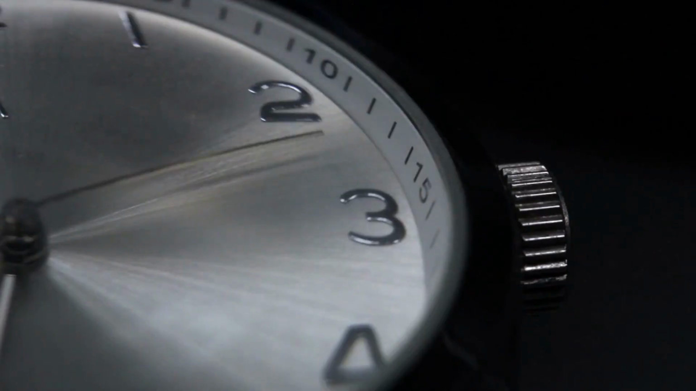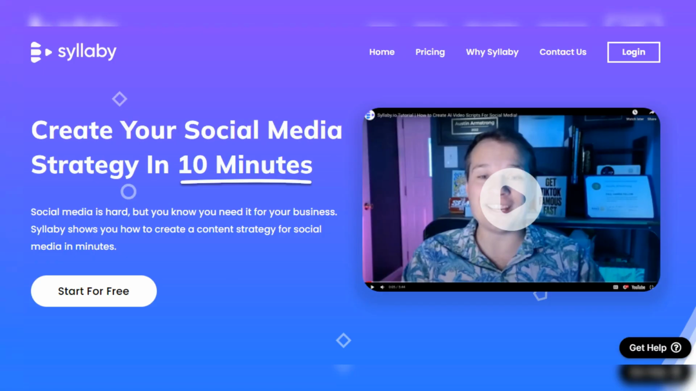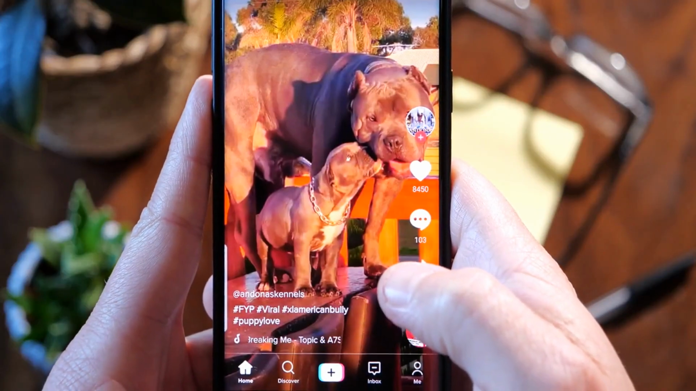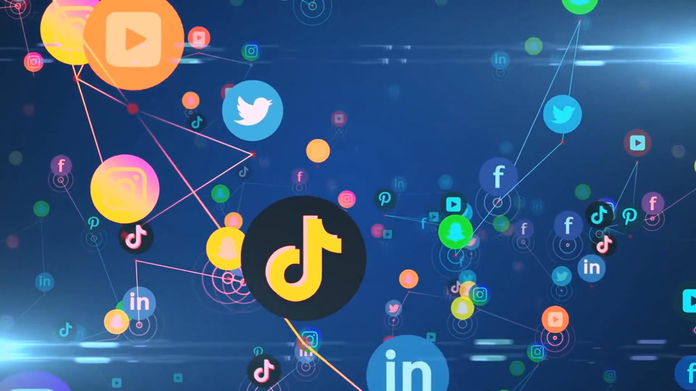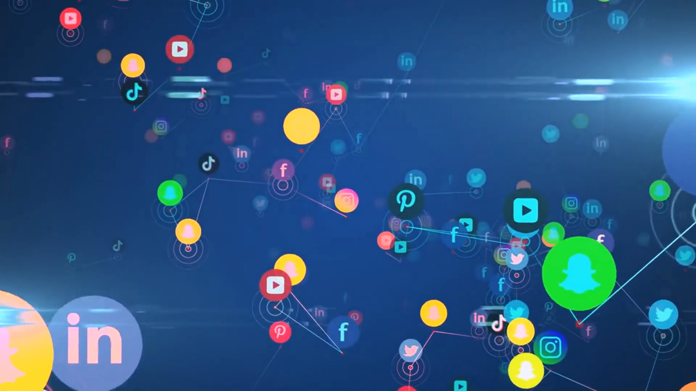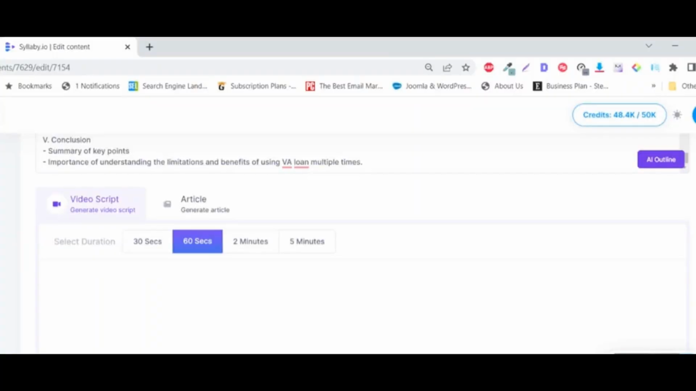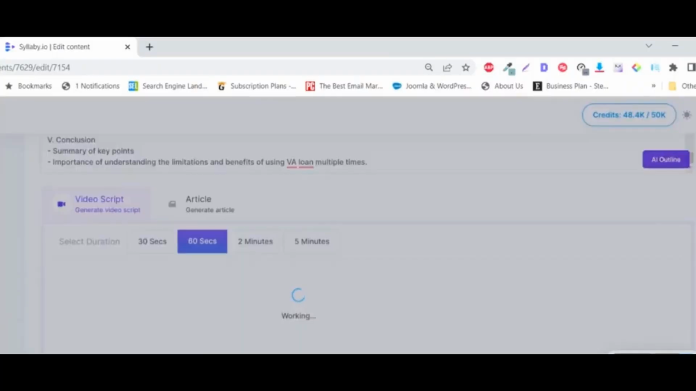Once you've scheduled your content, it's time to create it. This is where Syllaby comes in. This tool is designed to help you develop a content strategy for TikTok, YouTube Shorts, Facebook Reels, Instagram Reels, and all of the platforms that are really being pushed right now. All you have to do is select your desired video length and click Add. Syllaby will then generate a video script that you can customize and use to create amazing content.